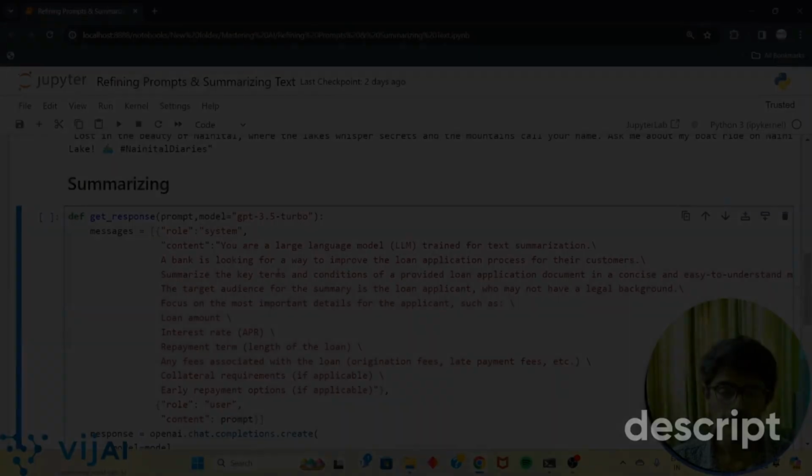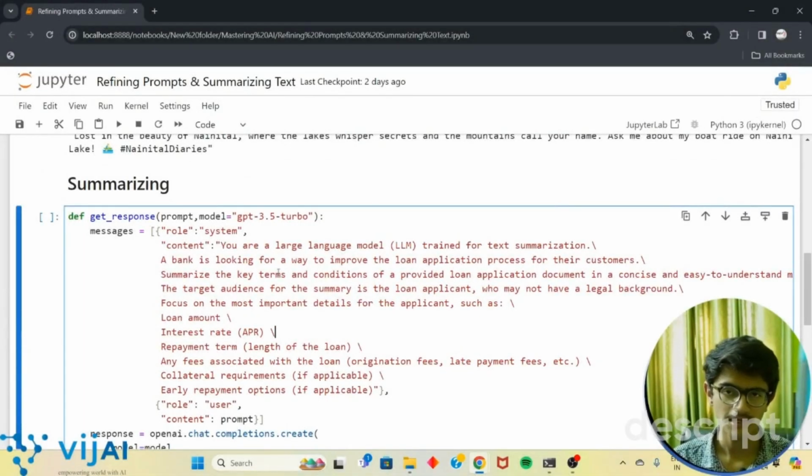Now let's see how we can summarize text using the API, using ChatGPT basically. First, I've given it from the system side: you're a large language model trained for text summarization. Here's a use case of a bank. What a bank is looking for is to improve the loan application process for their customers. Summarize the key terms and conditions of a provided loan application document in a concise and easy to understand manner. Basically, those long pages of loan application, you want to summarize them, take out the key points for the customer and make the process easy and fast. That is the basic use case here.